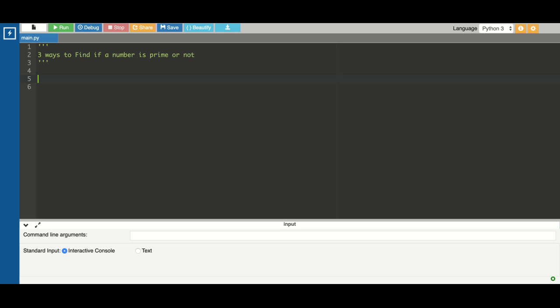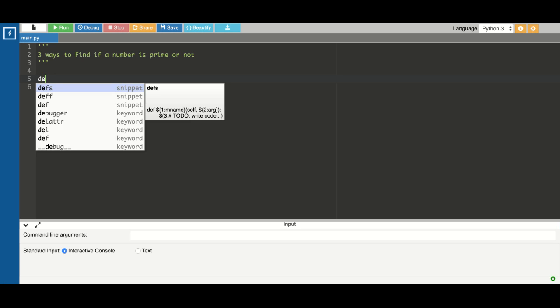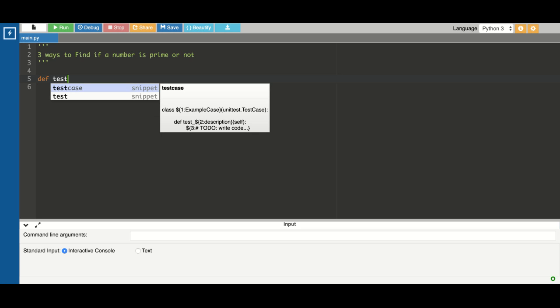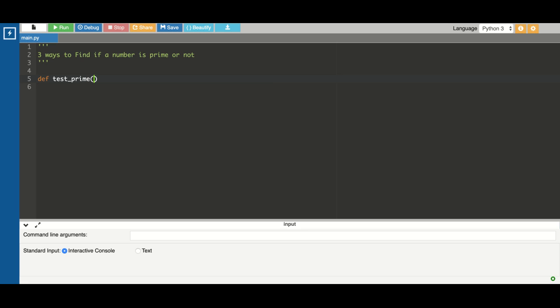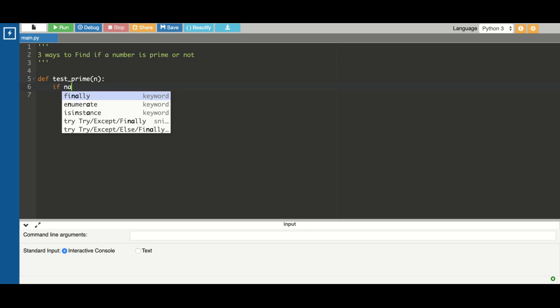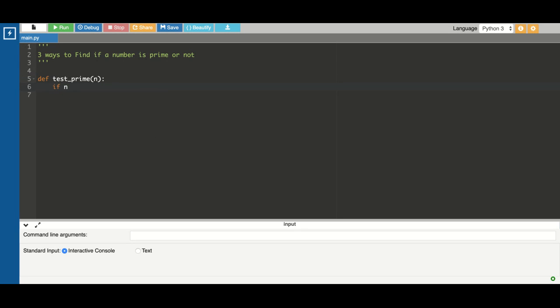Let's take some random number. Let's define a function first, is_prime, with the parameter n. So what should be the first condition? The first condition should be all prime numbers are greater than 1. So 1 is not a prime number. And if n is greater than 1, then only we'll work on that. Otherwise, we don't.